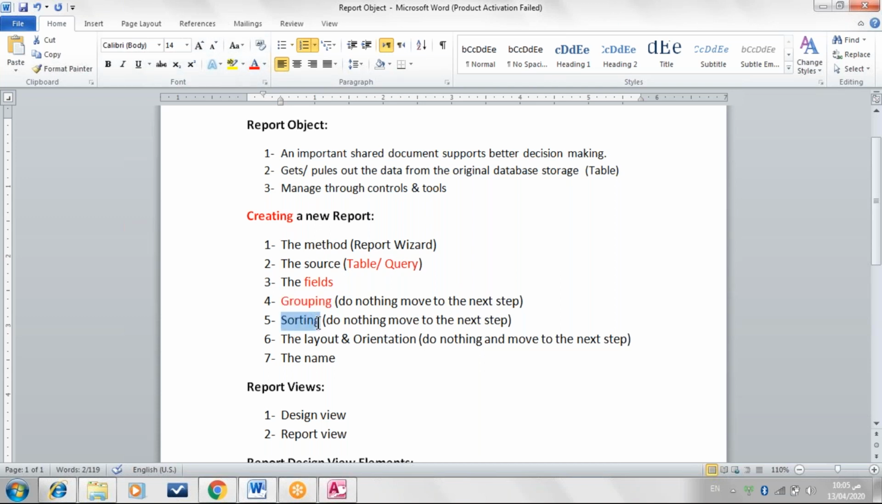Sorting: if you need your data to be sorted, if you remember it inside the query, you can do it over here. Again, we will ignore it. Then the layout and the orientation of your report, because a report is a document and it could be printed. How do you want the layout, and how do you want the orientation of the page, horizontally, that is landscape, or vertically, that we call portrait. We will not do anything again. We will move to the last, that is the name.